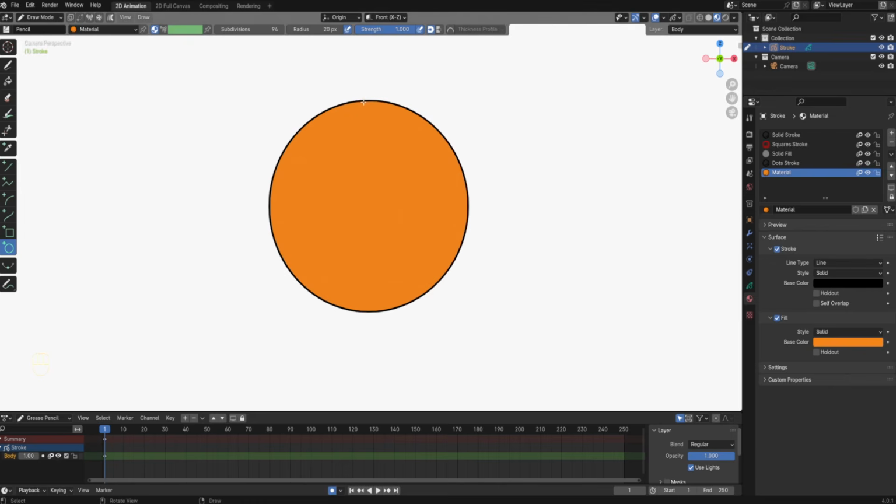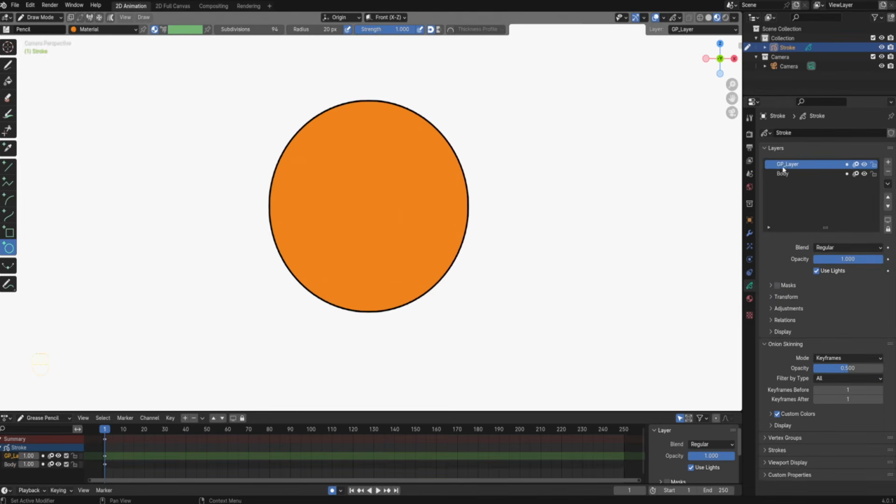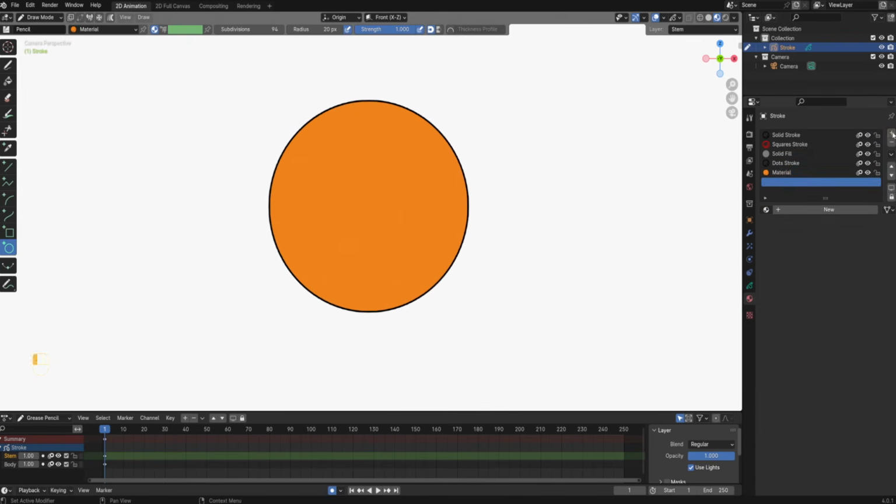Next, let's make the stem. Go into the Data tab. Click on plus to add a new layer. Name it Stem. Then go back into Material Properties and click on the plus sign to add a new material. Then click on New.